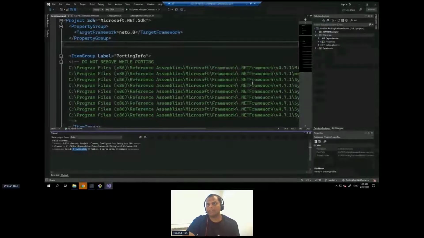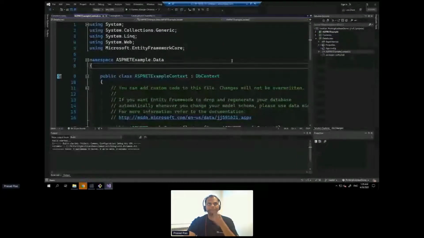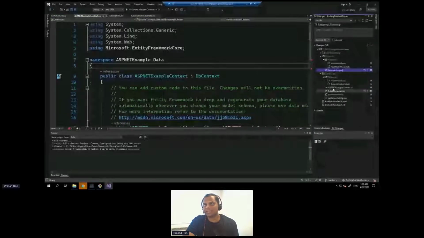Now let's increase the complexity a bit and look into the data access layer where we might have to do some code changes. Again, here, if you see, there's a change in ASP.NET example context. There is a change on the project file, and packages config file has been archived to back file, right? Let me show it in the git changes first. I think that will be better.